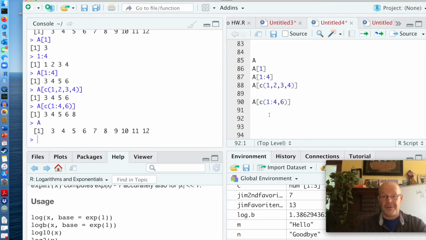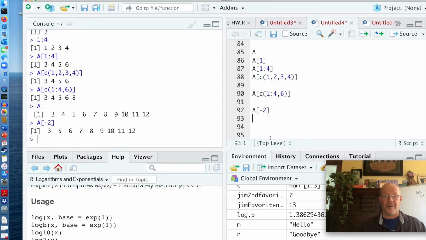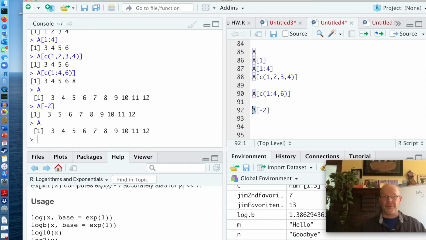Okay, so it's just a way that we can extract information from the vector, and we can also eliminate things from the vector. Let's say that I really don't want the number 4 in there. And I know that the 4 is the second value. So if I said minus 2, that's going to give me the vector A except for that second value. And so that's where the minus 2 comes out. Now notice, just because I hit that minus 2, it's still part of A. I haven't changed A at all. And that's because we didn't reassign it.